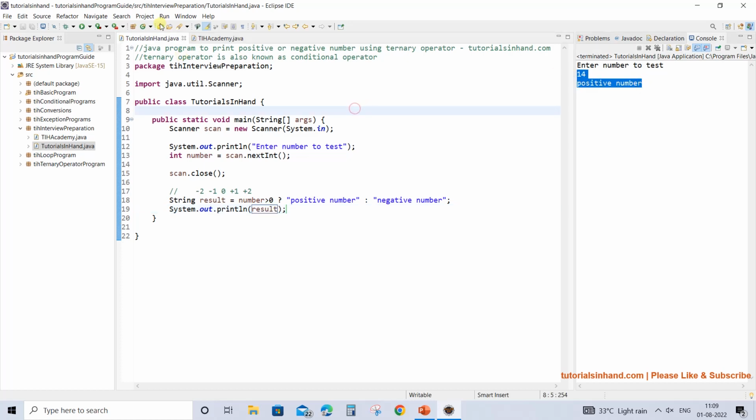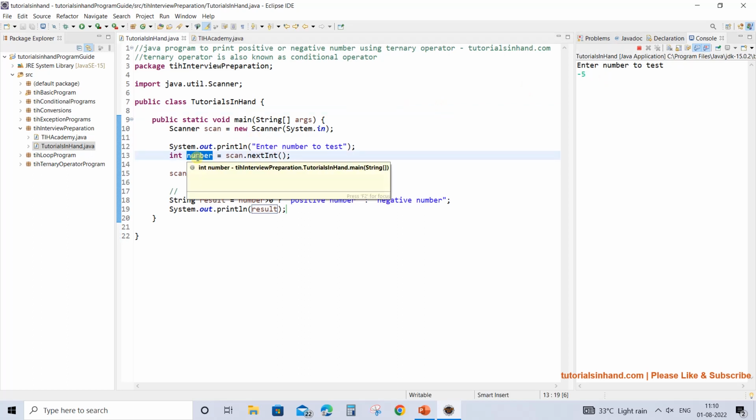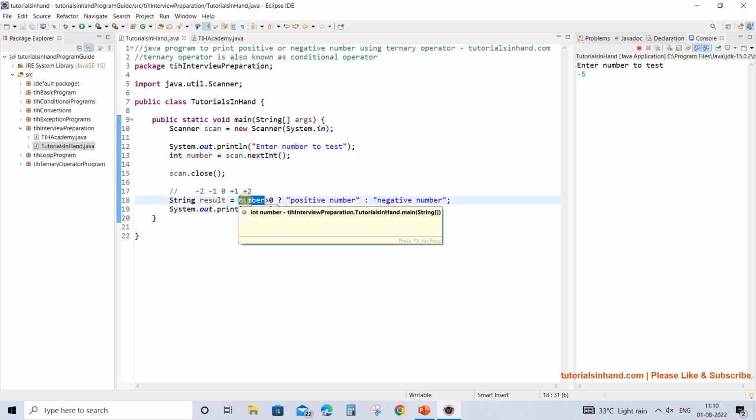Now let's again execute this for a negative number. Let's enter -5, and if we enter -5, the number will again be saved over here in the number variable, that is -5, and now this -5 is going to get compared with 0, like is -5 greater than 0 or not. So -5 is never greater than 0, so this turns out to be false, and if it is false, it will go to the part after this colon, that is, it will execute the statement after the colon, and that is negative number will be returned as a result.